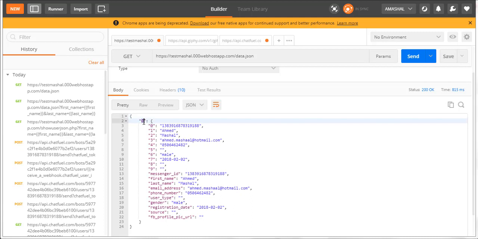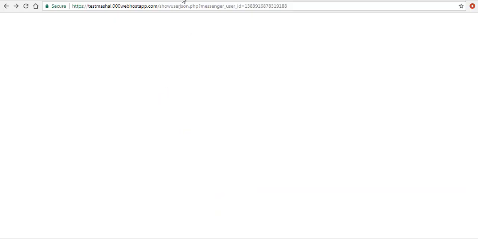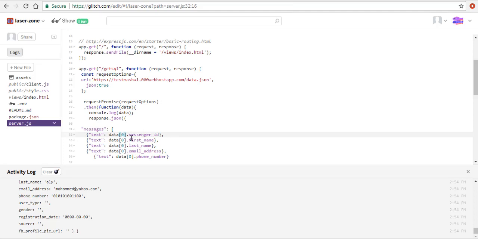My array's name is 0. When I open 0, I choose messenger ID and first name and so on. So here's the sequence: 0 messenger ID, 0 first name, 0 last name. This is up to your array. It's different from array to array. So how do I use it from the Chatfuel side?